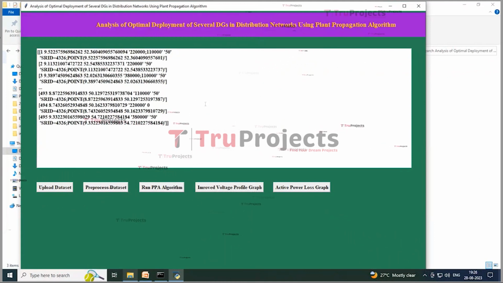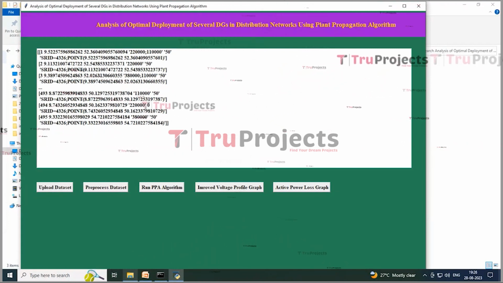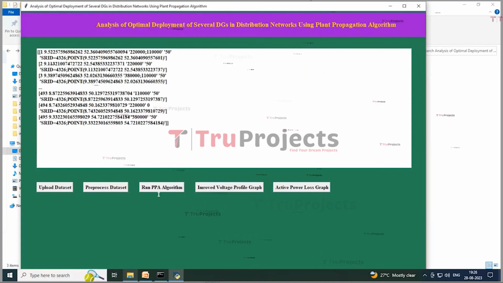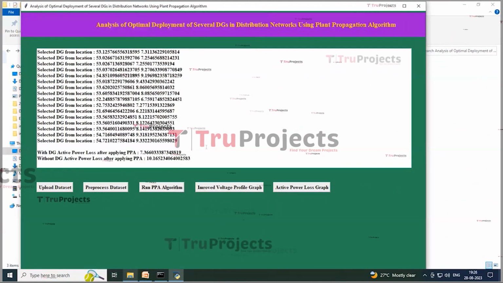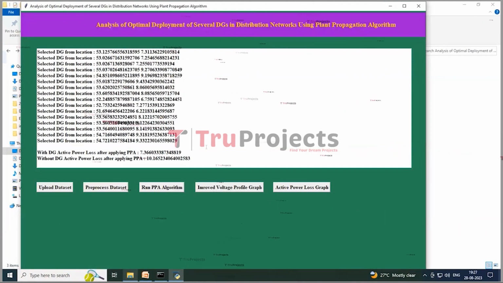After pre-processing the dataset, we selected latitude, longitude, bus number, voltage, frequency and point which contains power line coverage, latitude and longitude. Now the dataset is ready, and now click on run PPA algorithm button to apply PPA on the dataset and to calculate power loss and voltage. Here on this screen you can see that after applying PPA, whatever best DGs are selected are showing with their latitude and longitude location, and below we can see power loss value after applying PPA and power loss value without applying PPA. We can see after applying PPA, power loss reduced to 7.36 and without applying PPA power loss was 10.16.